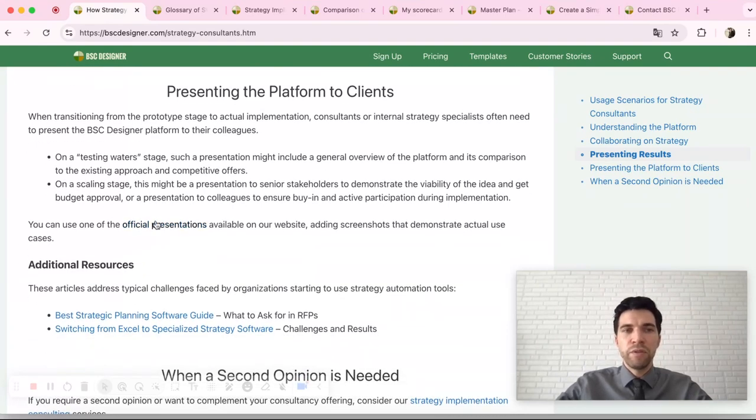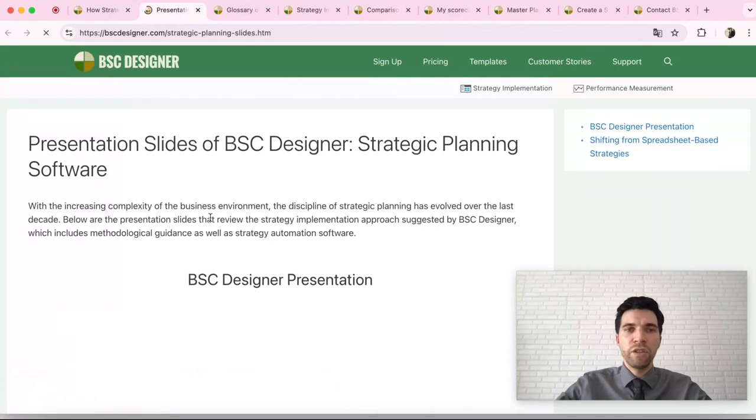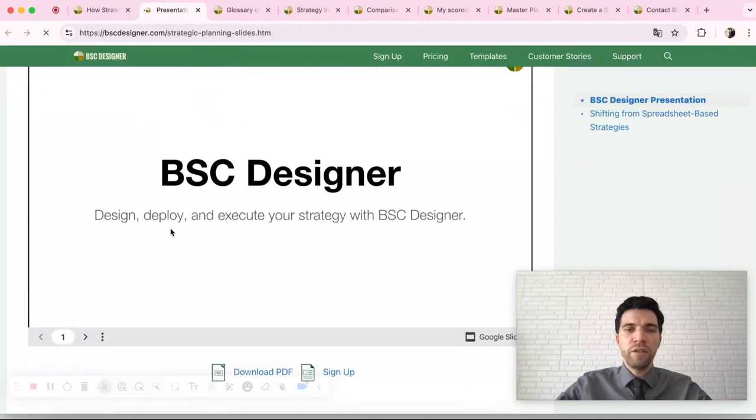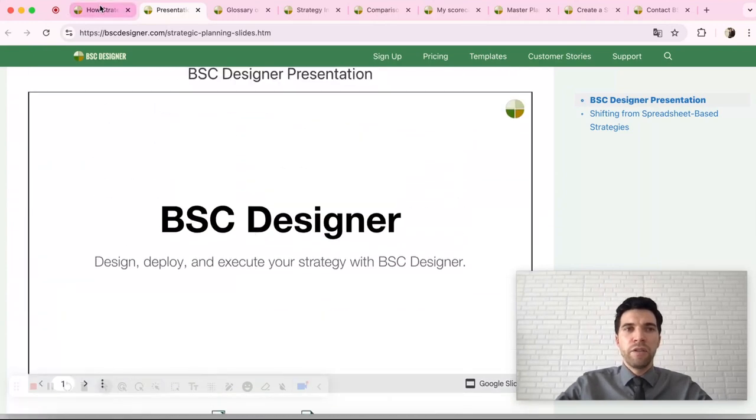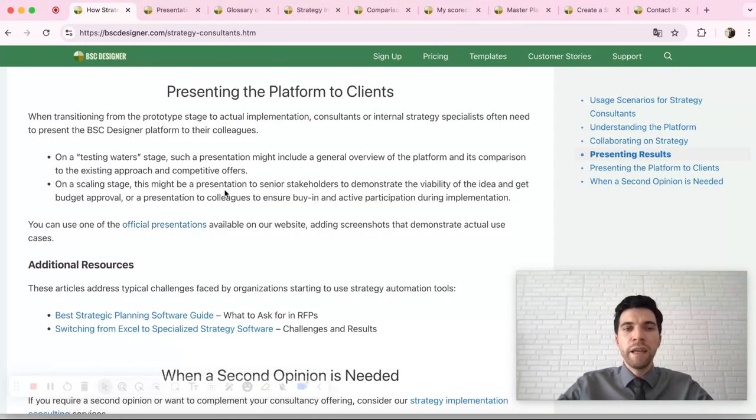The first step is to visit the page with official presentations. You can have slides here, you can download them as PDF and start using them. Those are the slides that we typically use when presenting our platform to end users. And probably you will also find some of the slides useful for your internal presentation.